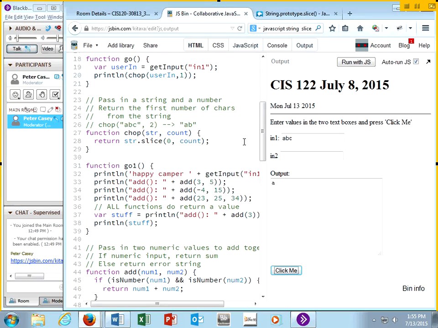Next question. What's this parameter count? Well, I'm not getting it. Okay, let's go back to our actual call to chop. Here is my call to chop. They refer to these as the actual parameters, and my actual parameter is a string and a number. Now when I call chop, where is this actual parameter for this user input going to go? Where is it going to go?